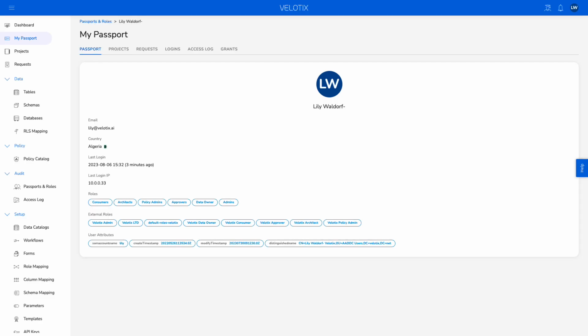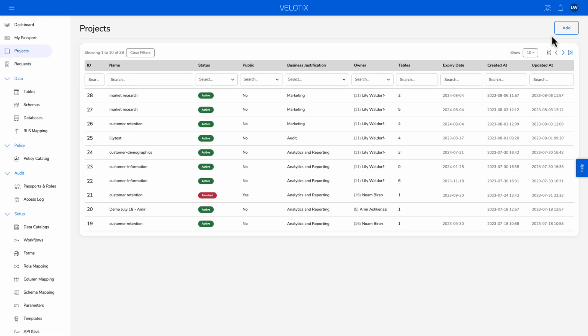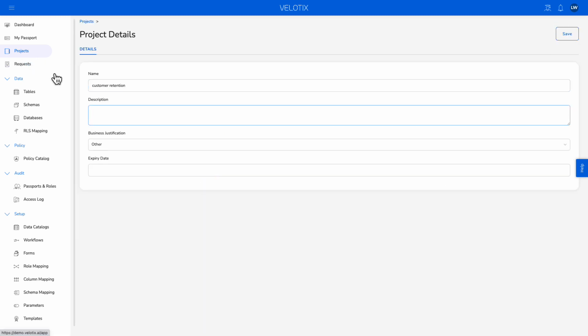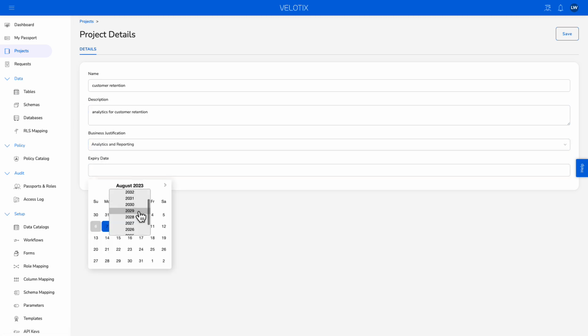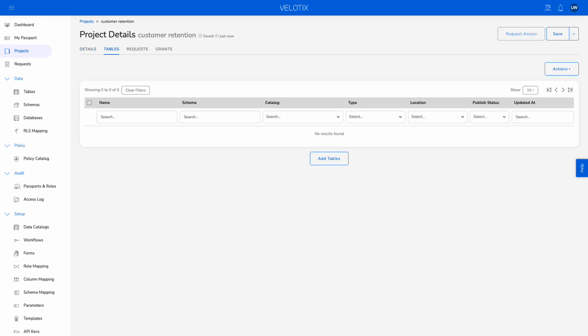Your data access request begins by creating a project, which will become the container of all of the data that is needed for the specific use case and analysis. Go to the Projects tab and click Add. Choose a name, description, and add a business justification. You have the option to add an expiration date to the project, meaning once the date is passed, access to the requested data will automatically be revoked. After clicking Save, add the tables that you'd like to request.